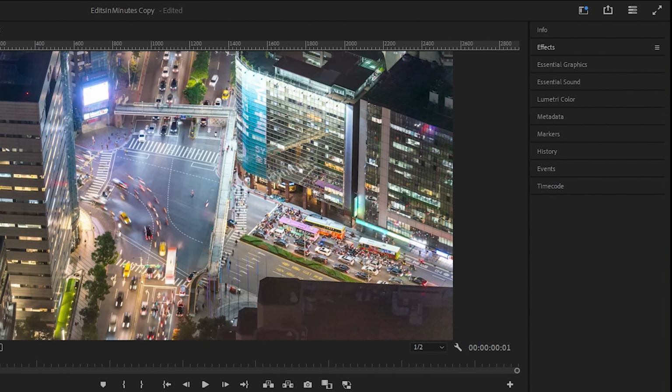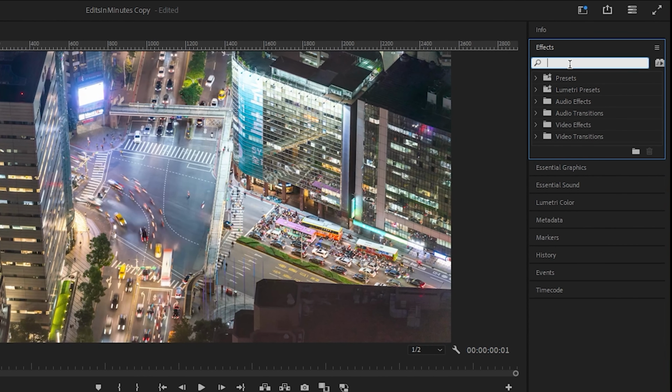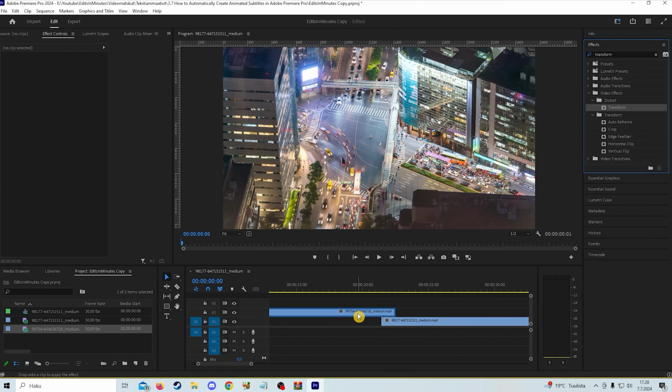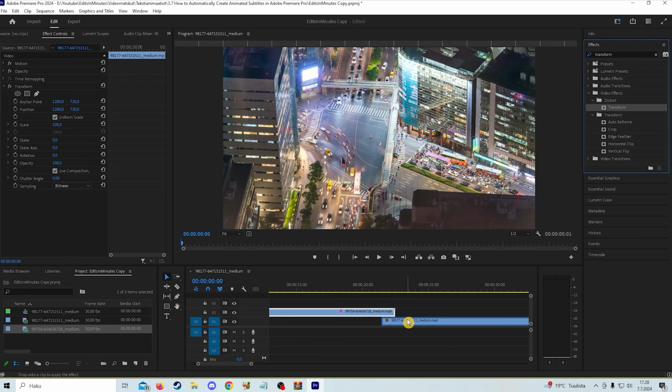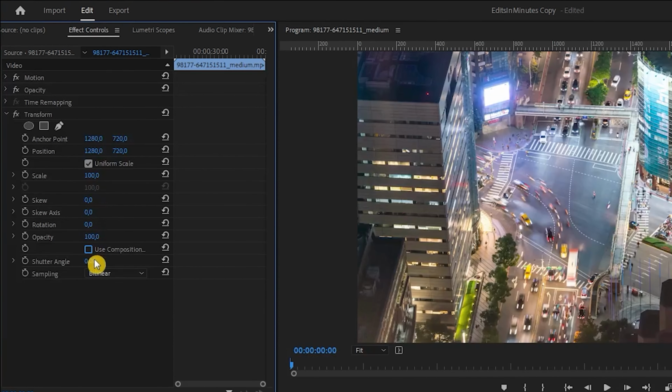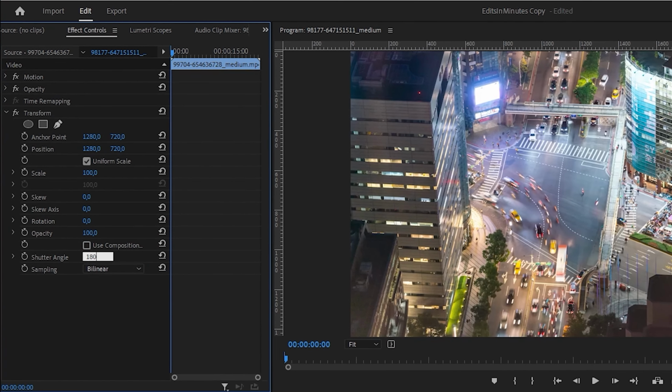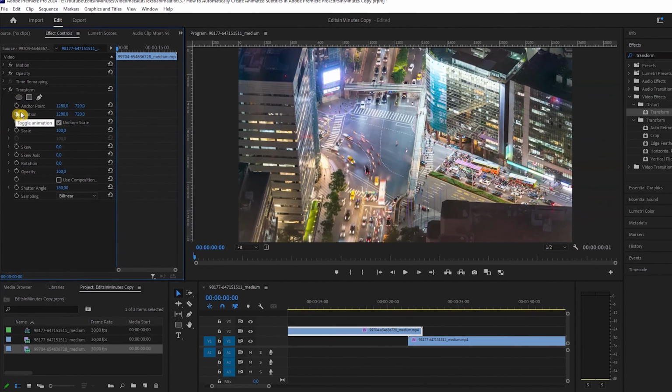Go to the Effects panel and choose a transform effect for both clips by dragging it from the Effects panel onto each clip. In the Effects Controls panel, uncheck Use Composition Shutter Angle and increase the shutter angle to 180 degrees or more for both clips. This will add motion blur to your transition.